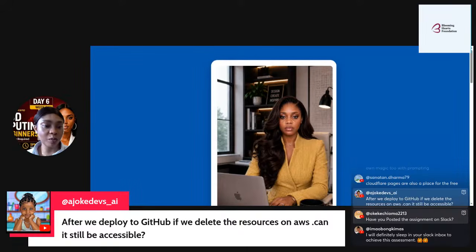So after we deploy to GitHub, if we delete the resource on AWS, can it still be accessible? So I think I've answered every question.